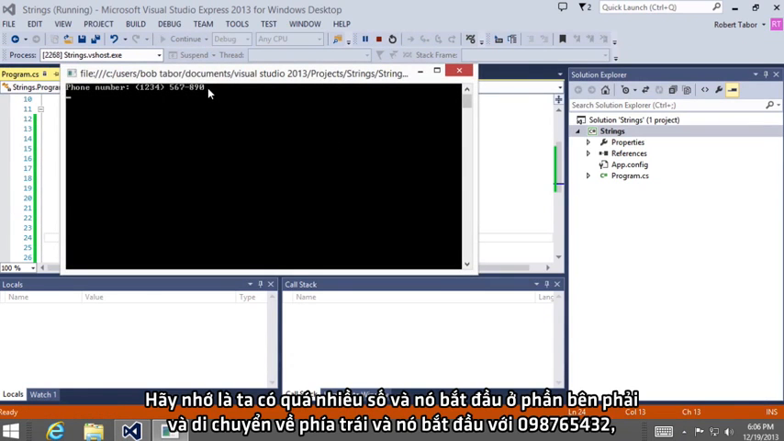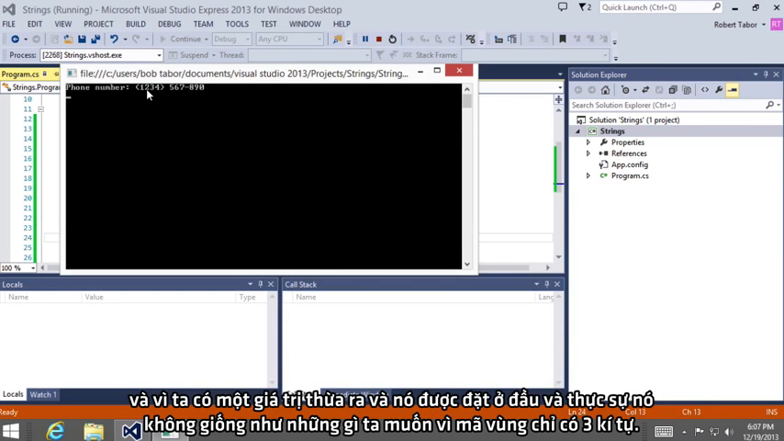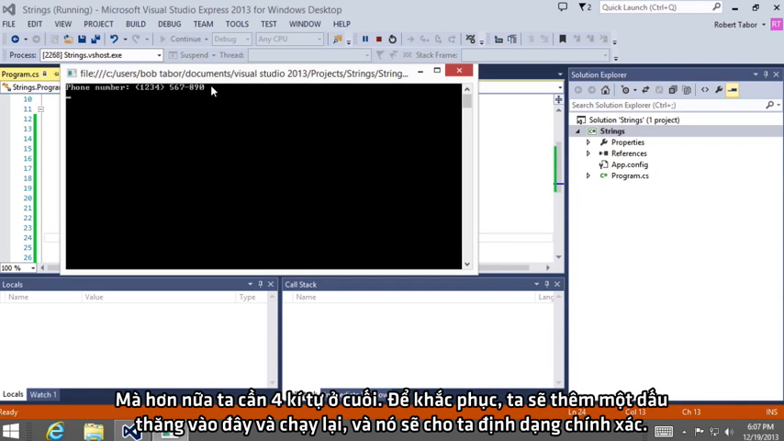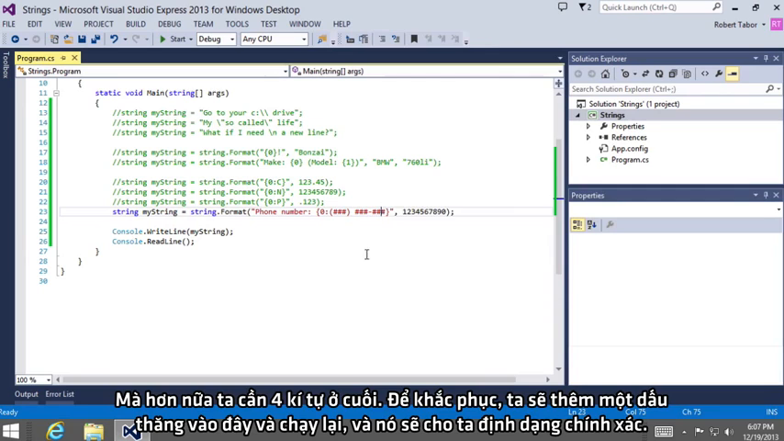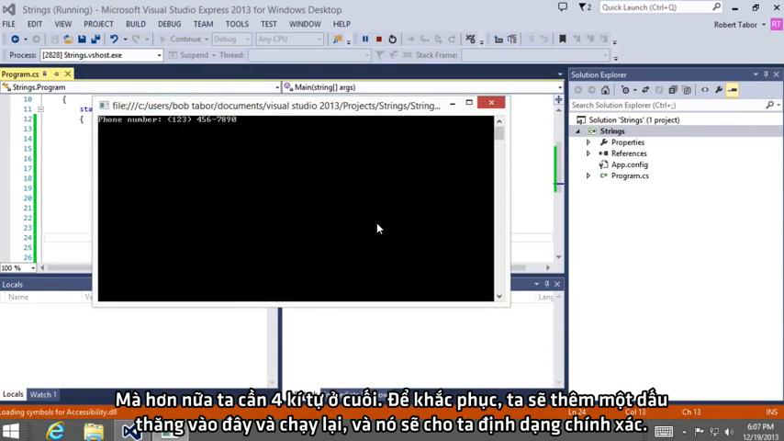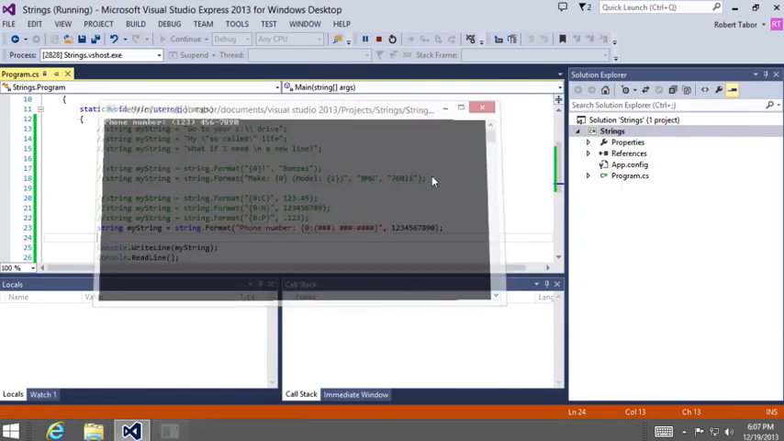Okay, so notice that we have too many numbers, and it begins on the right-hand side and moves towards the left. And so it starts with 0, 9, 8, 7, 6, 5, 4, 3, 2, and because we have one extra value, it puts it here at the very beginning. And that's clearly not what we want, because area code should only have 3 values. If anything, we would have wanted it at the very end. So to fix this, I'm just going to add one more pound symbol there, and then run it again, and it'll be formatted correctly. Great.